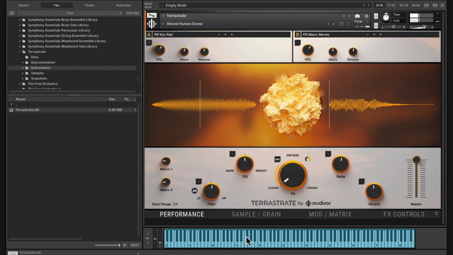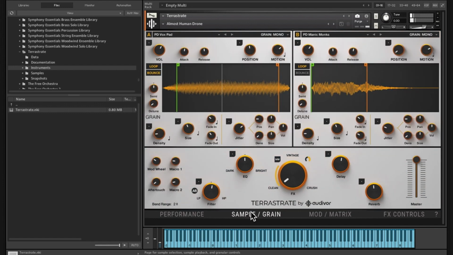So if we go to the grain page, so we're in performance. If we go to grain, then page 4 will adjust the grain density. So this one here, if you can see, is being adjusted by the grain density, and then we've got size and the jitter, G-tune, and the same for grain B.